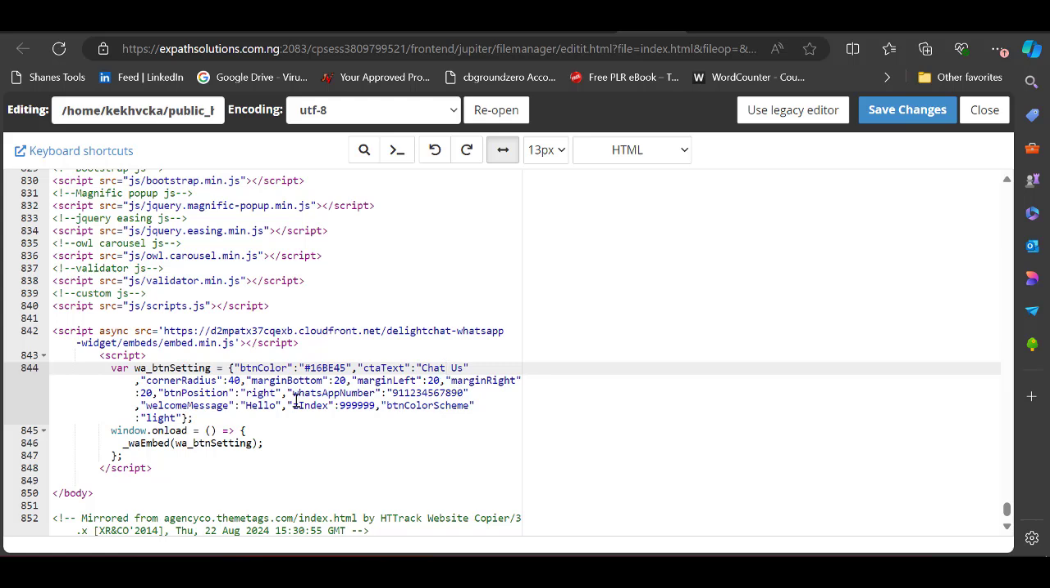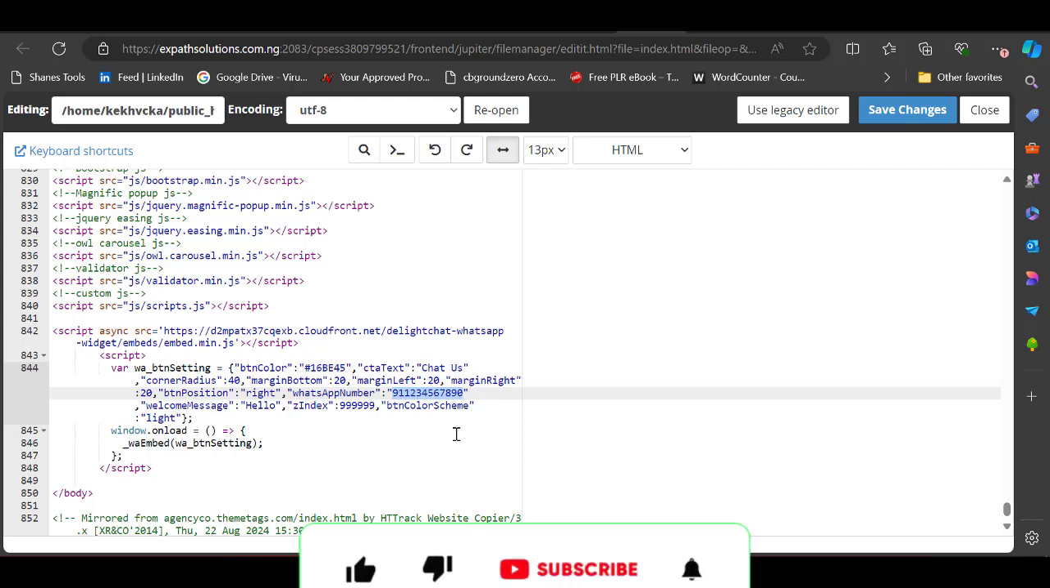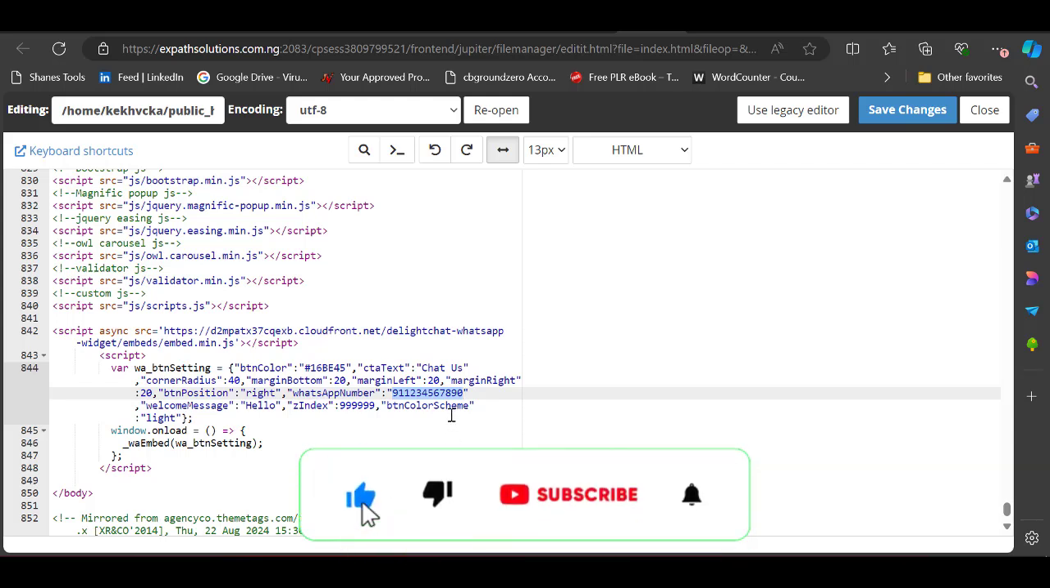Now you come here, you can see where it says WhatsApp number. I'll come here and put my WhatsApp number. You might not necessarily need to put the plus sign. It's not really a must, but if you want to add it, all well and good. Then you come here and put your WhatsApp number there.